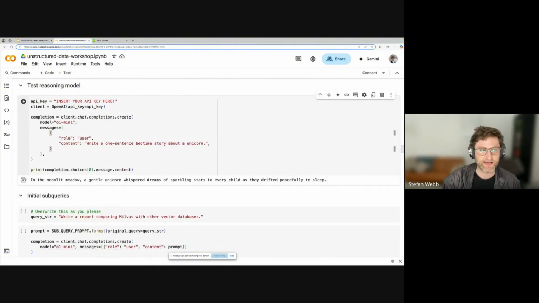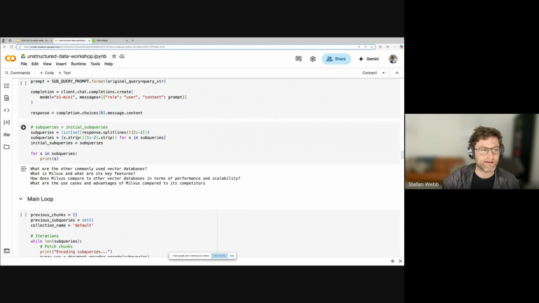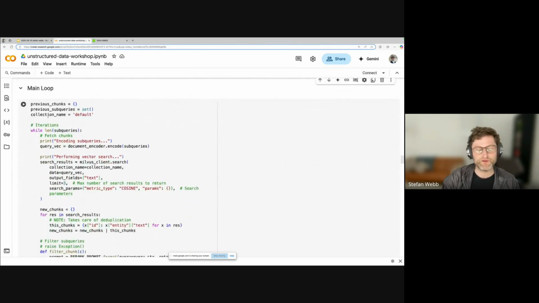In this case, I'm using OpenAI, but you can swap that out with whatever model you want: reasoning, not reasoning, local, cloud. It's agnostic to that. Okay. Oh yeah. So here's the query. Write a report comparing Milvus with other databases. So we take the query, we break it down into subqueries, and then we do the main loop.